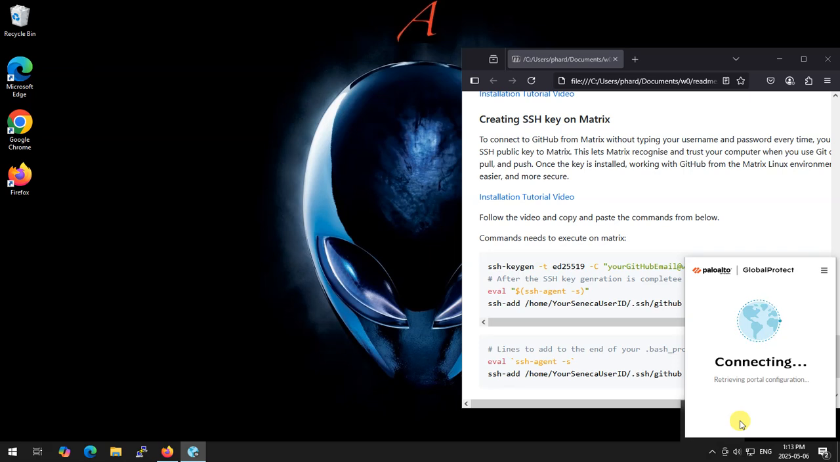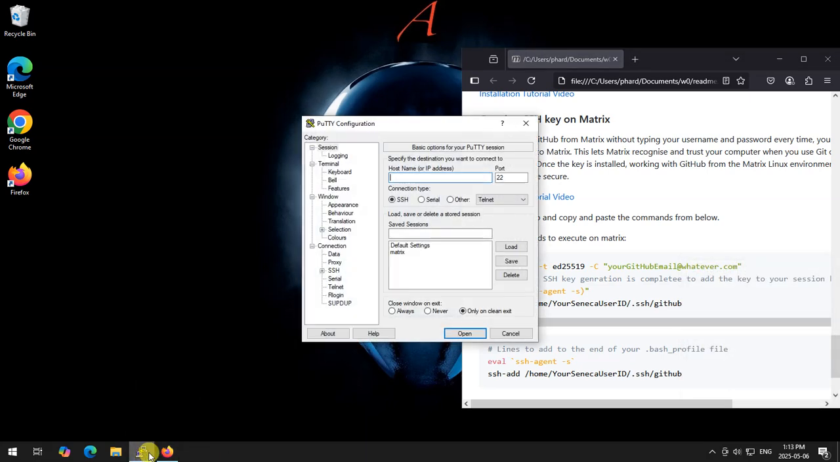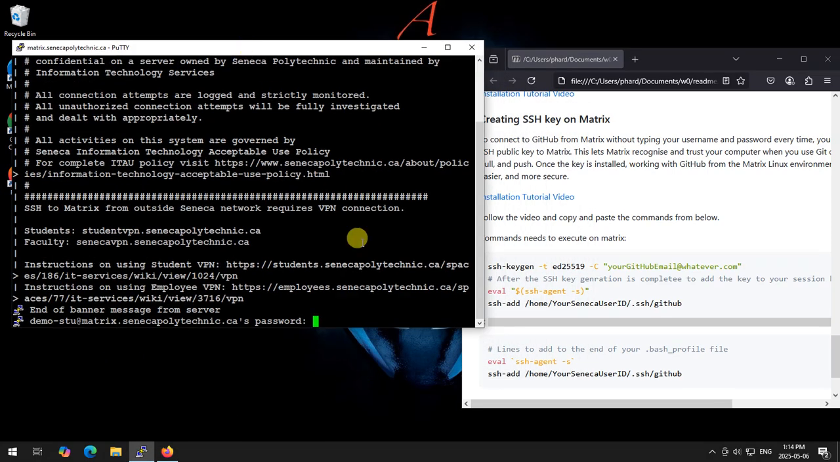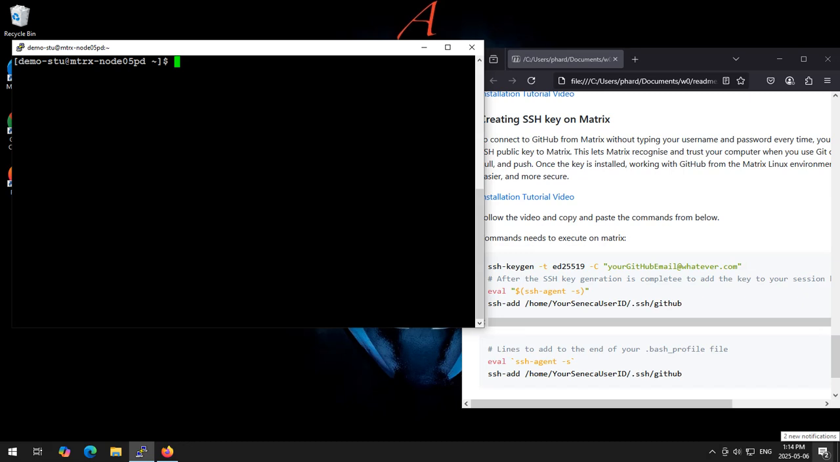And the VPN is connected. Now we're going to open up PuTTY. There we go. One more time. Let me put the password in. Here we are. Now we are in our Matrix account. Now let's create and install an SSH key for GitHub on Matrix.